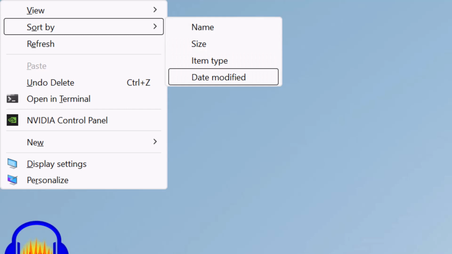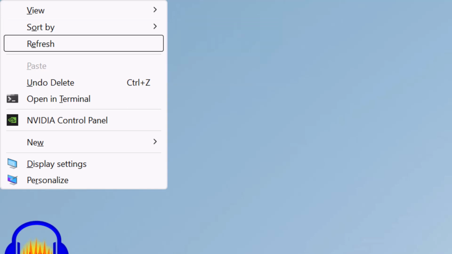Sort by. This is a submenu. Interact with this submenu the same way you did the View submenu. Press Enter to activate an option. The action is taken and the menu closes. Return to the menu to continue configuration. Sort by options include name, size, item type, or date modified.